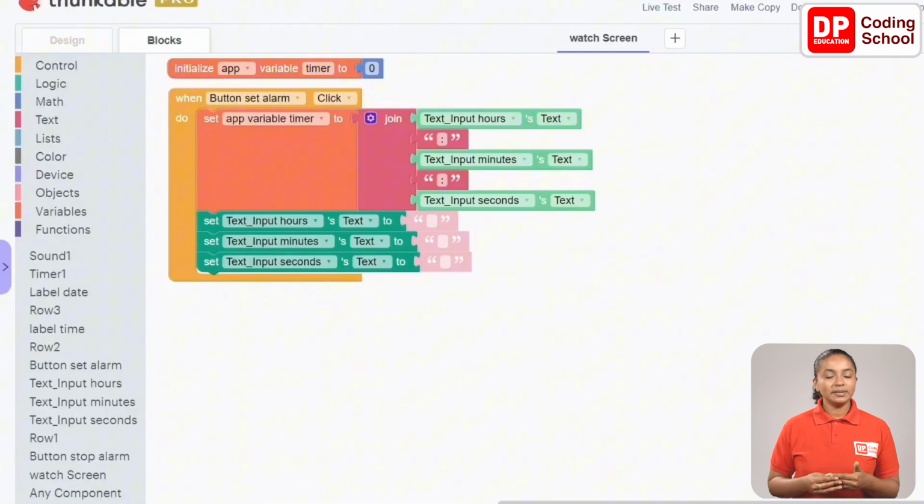Okay, next when the timer starts working, we need to update the time again in the label time and check if this time is the same as the time we set the alarm. The alarm sound should play when the time is the same.